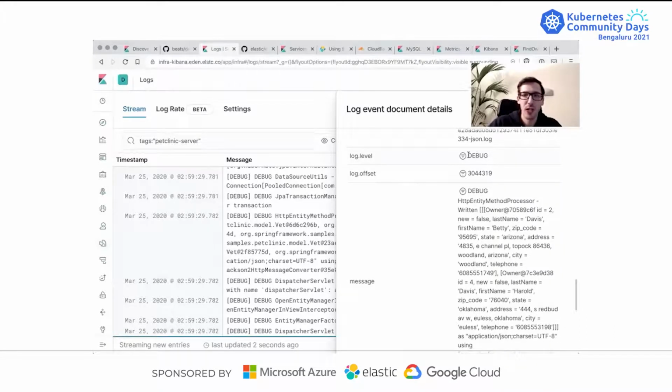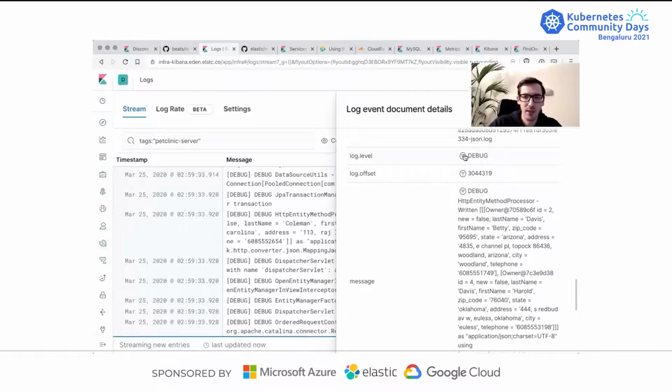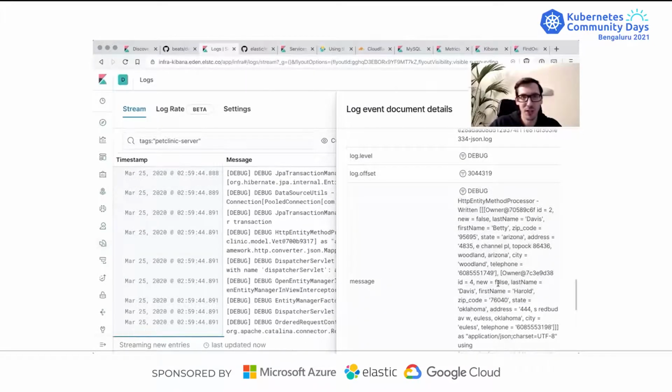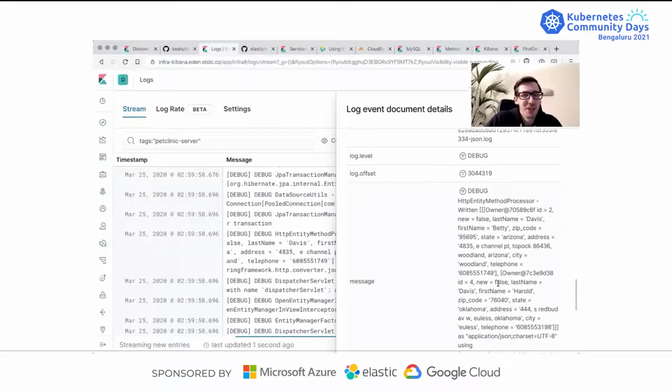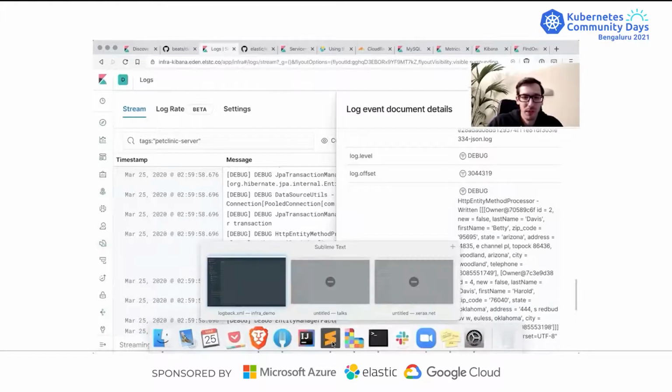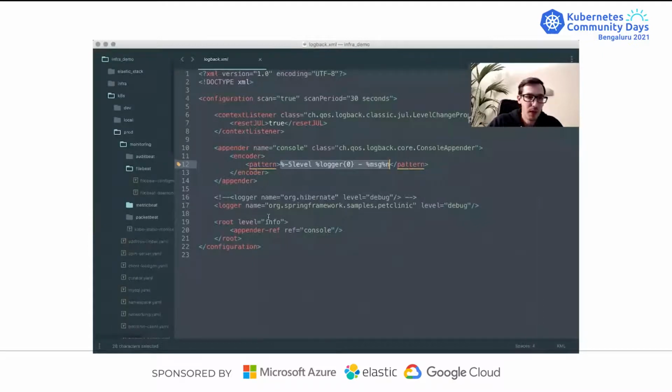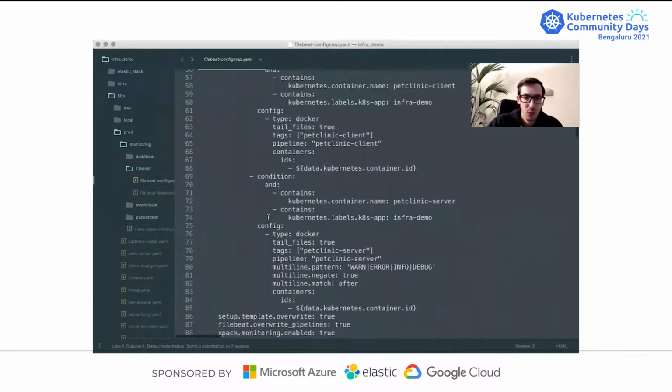The question is now, how did we get debug broken out here when the actual message was just one big string? And you have probably guessed it, it's regular expressions. And I know there is this saying, the plural of regular expression is regrets. And that might be true. But here, we are using them to parse this apart. So how did we actually do that? If I head back to my configuration in the config map, there was one piece of information that I've added here.